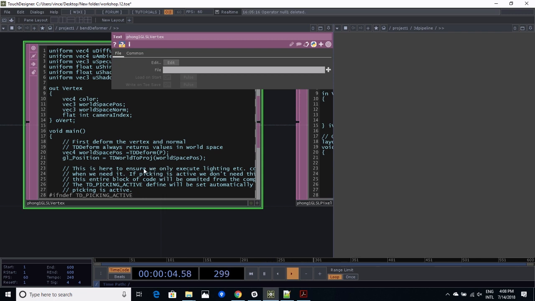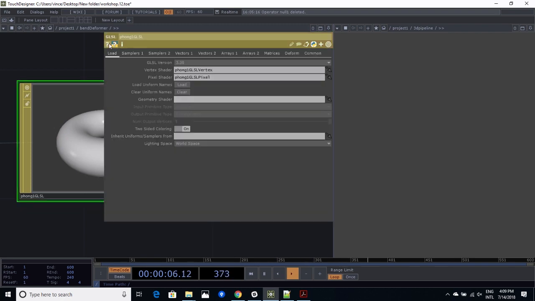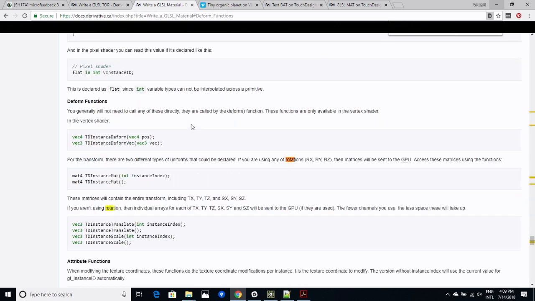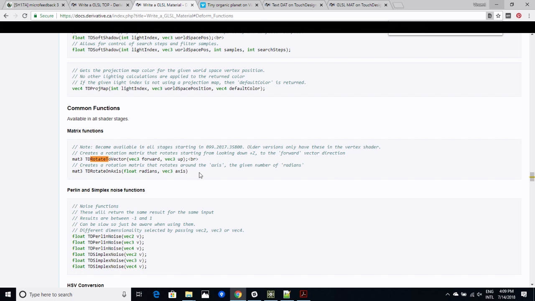points inside of my shader? So it becomes a little easier if you go in the help and also as the GLSL material. There are some built-in functions that TouchDesigner provides, and one is called TDRotateOnAxis, and it takes an axis and an angle. So that's what we're going to use. So I'm going to copy paste it for now.